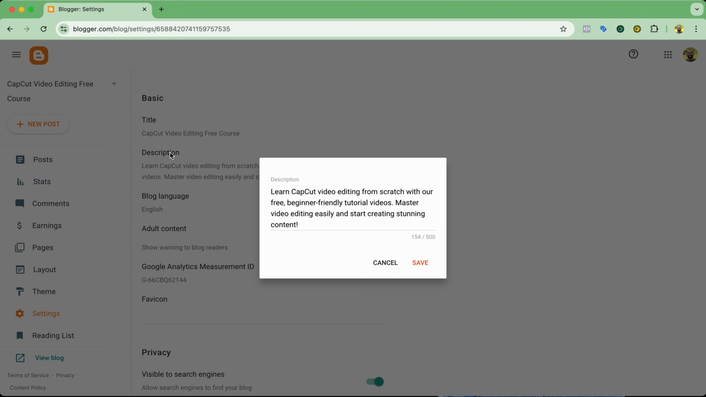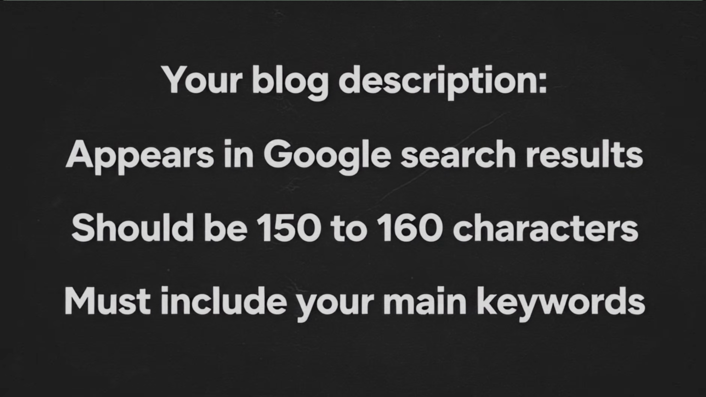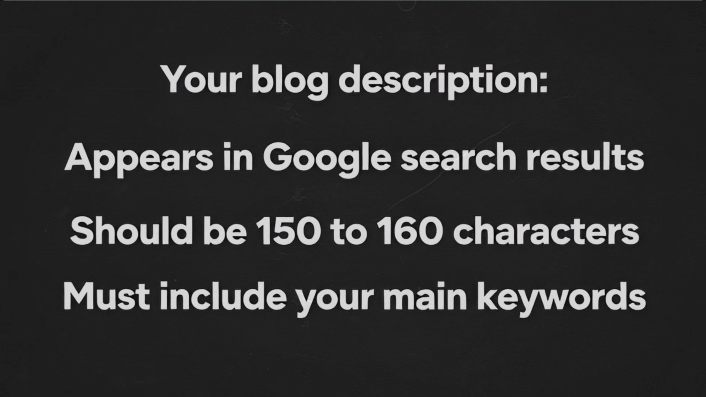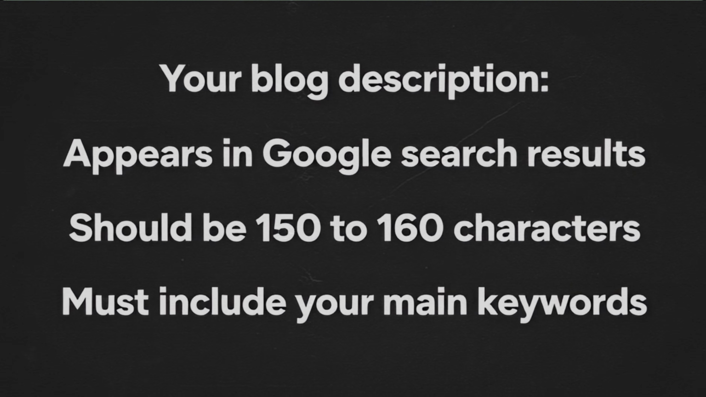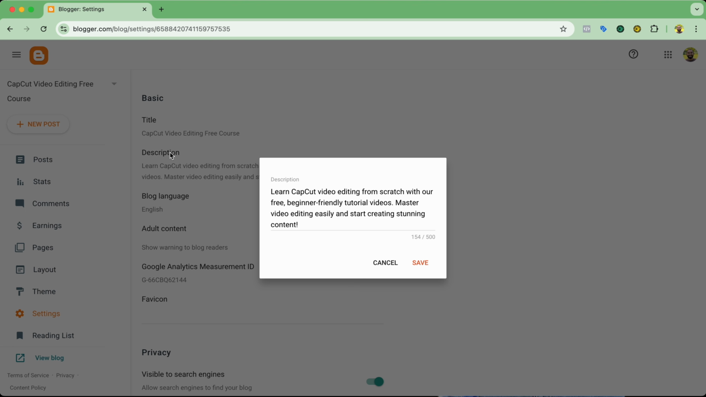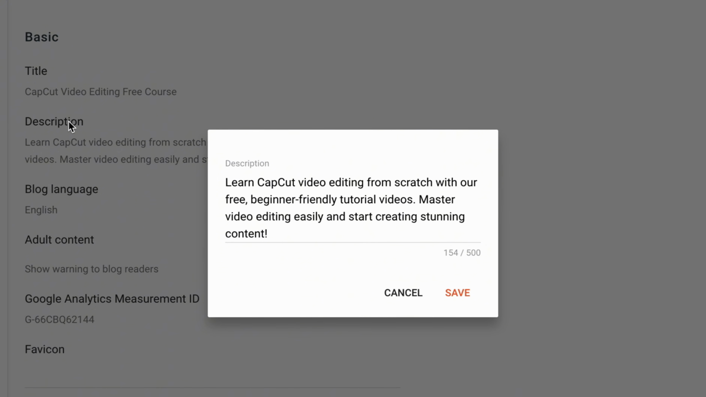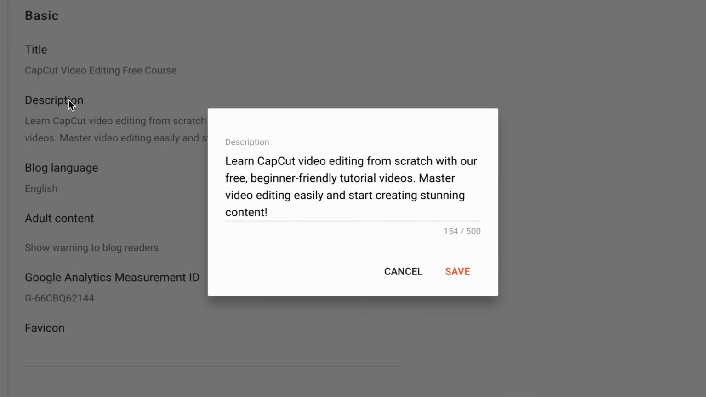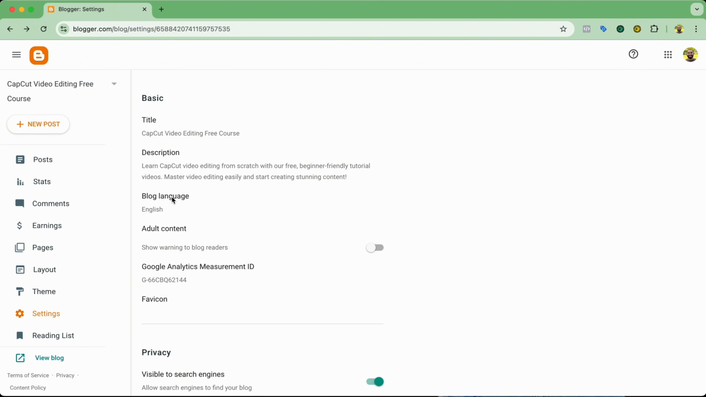And then we have description. This is one of the most important SEO settings you will work inside your Blogger backend, and your blog description appears in Google search results, and it should be between 150 to 160 characters long, and it must include your main keywords. For example, instead of writing a long paragraph, write a clear and simple description of what your blog is about.